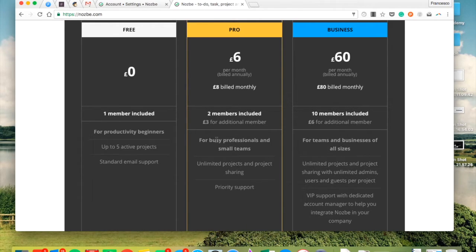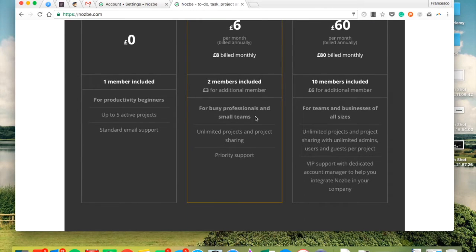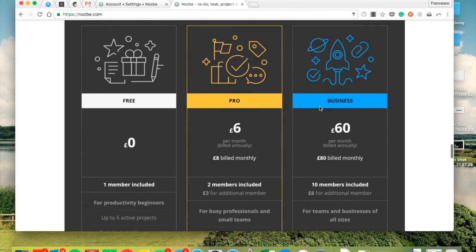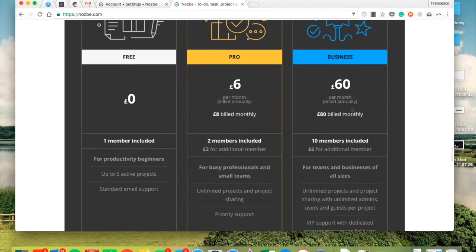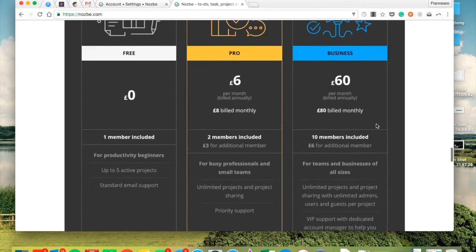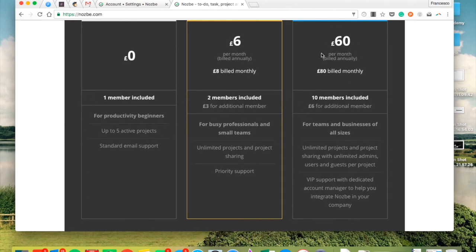Now, if you're a business, this is something that the tier for business might be useful for. So it's £60 per month billed annually. So actually, that is cheaper than their billed monthly option, which is £80 per month. Overall, it pays off cheaper, so have a look at that too. You can have 10 members included, and you can actually have 6 additional members at any given time. And they're ideal for teams and businesses of all sizes.